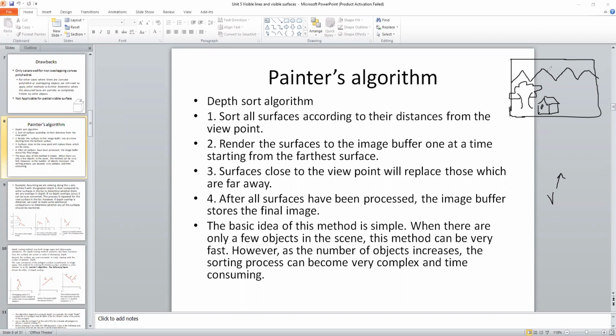Those objects are considered first. So I will draw the mountains, then I will draw the tree, and then I will draw the house. That is the way of working of a painter, and the same approach is used here, and that's why the name is given as painter's algorithm. It uses the method of depth sort.